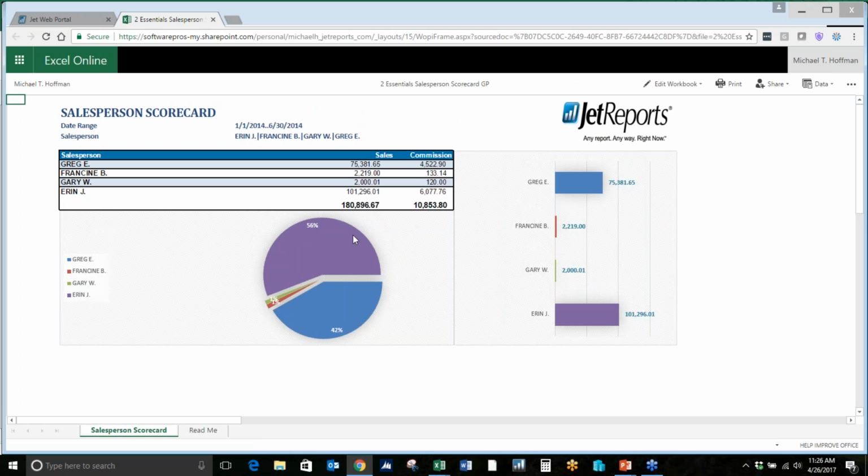Maybe those 2 people are brand new. Hopefully we'll give them the benefit of the doubt. But the idea holds true that anybody who's on the go can get access to that information once it's been loaded into the web. So really great feature of Jet Professional.